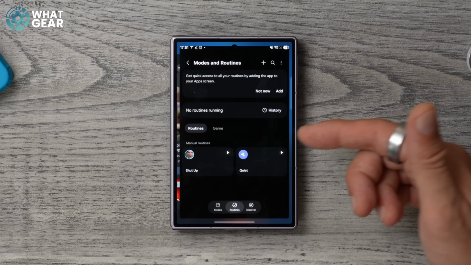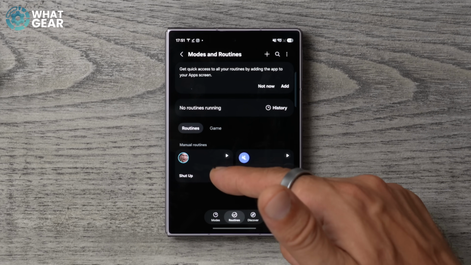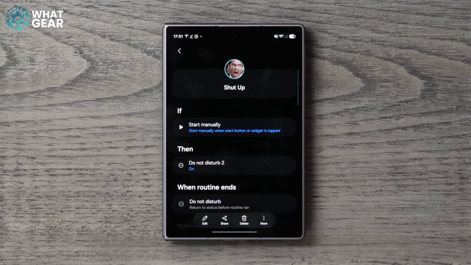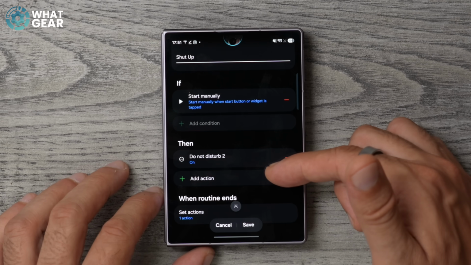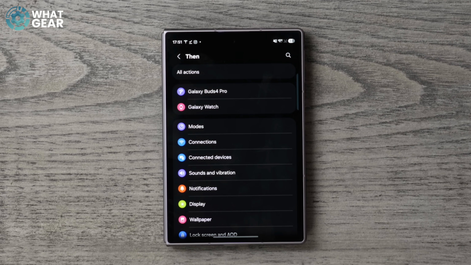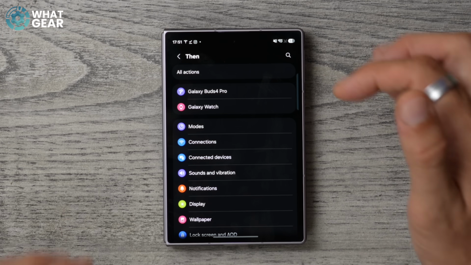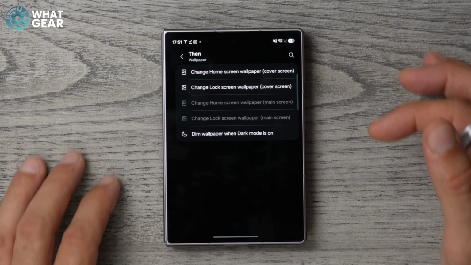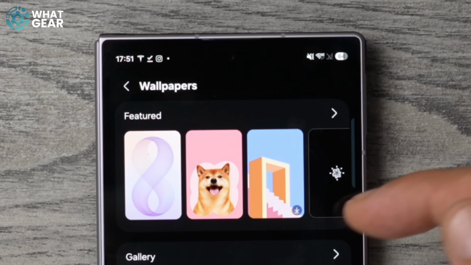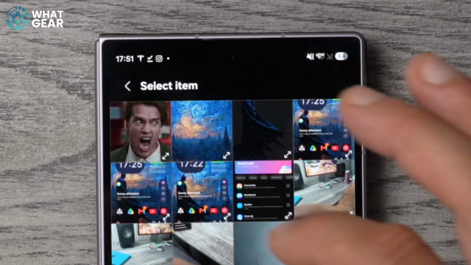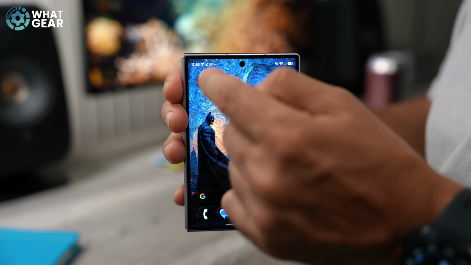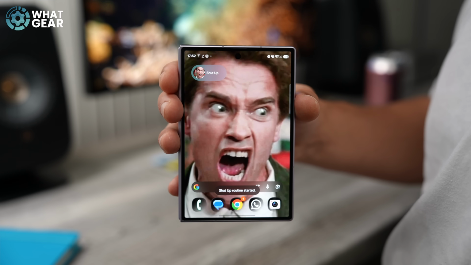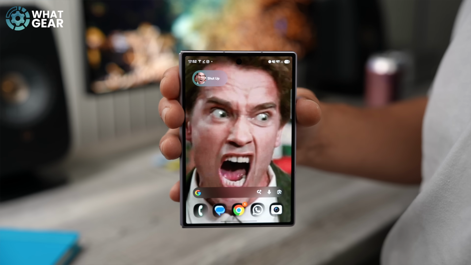If we go back into the modes and routines, and then we go back to the shut up routine that we just set up, what you can do is go to edit, and then under the then statement, you can have it change the wallpaper whenever you use that mode. And to do this, you just go to wallpaper here. I'm going to change the home screen wallpaper to this. There we go. So now whenever you use this routine to shut your phone up, you will know without any shadow of a doubt that, yeah, it is in the shut up mode.